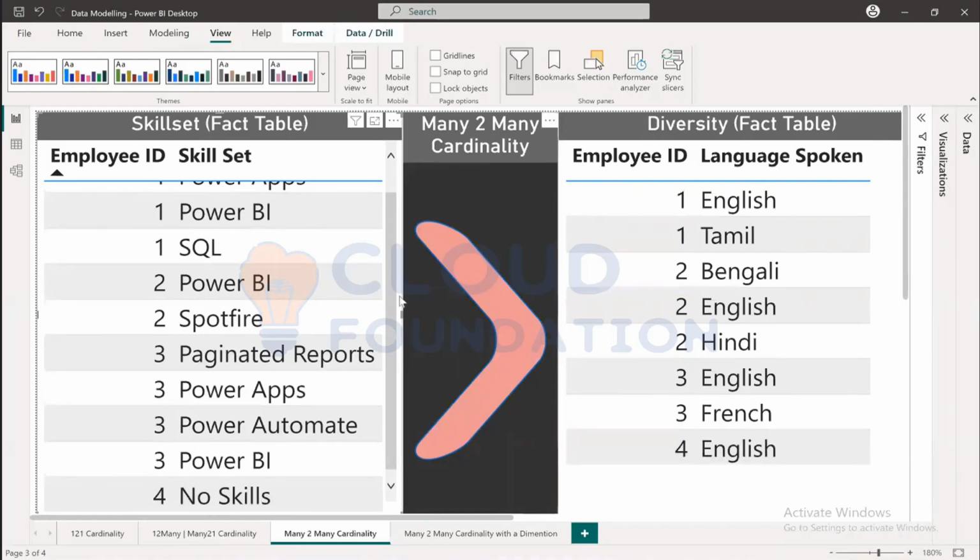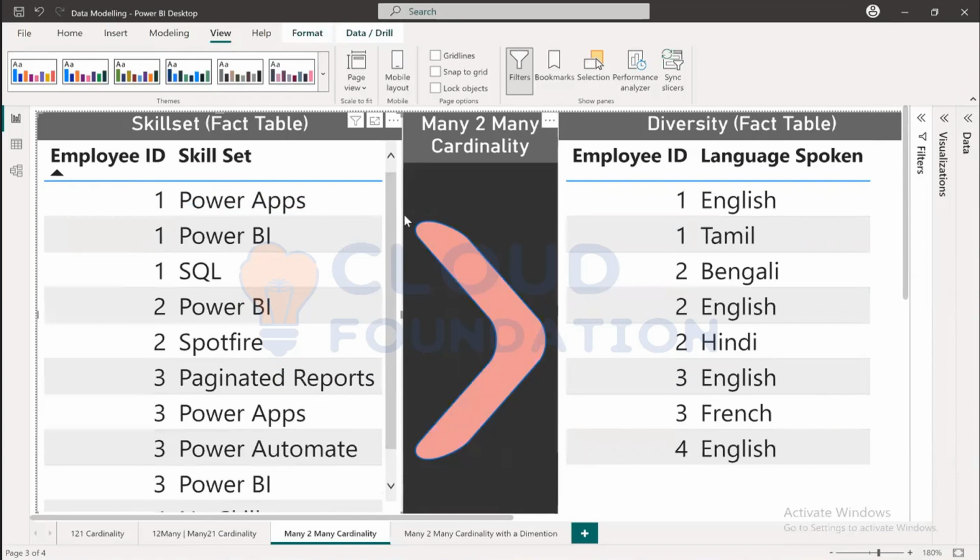So in case you are attending an interview in Power BI and you're given a data set like this, many-to-many cardinality, and you're asked how many rows it will return, this is the way you calculate in your mind and say that, hey, it's going to return only 21 rows, not 80 rows. Okay. So that's the skill set and the diversity.